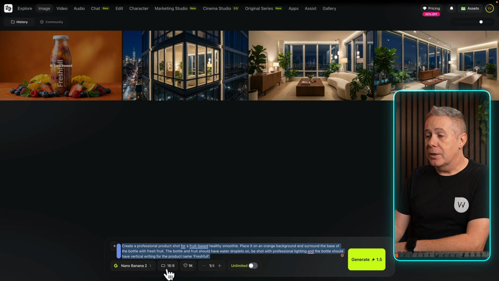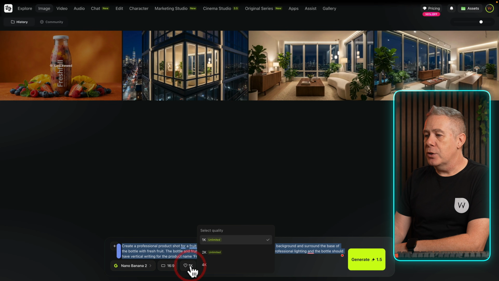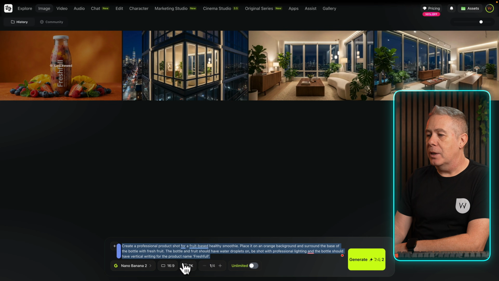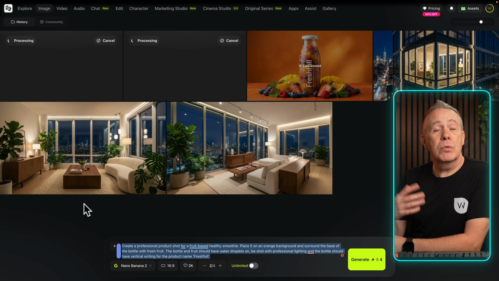You can specify the aspect ratio, the tools you want to use. We're going to use Nano Banana 2 because it is currently probably the best. You can specify the resolution you want, so we'll go for 2K in this example, and the number of iterations you want. So let's go for 2 so we get a little bit of variety. So now we can hit generate. That will go and generate 2 different versions based upon our prompt.